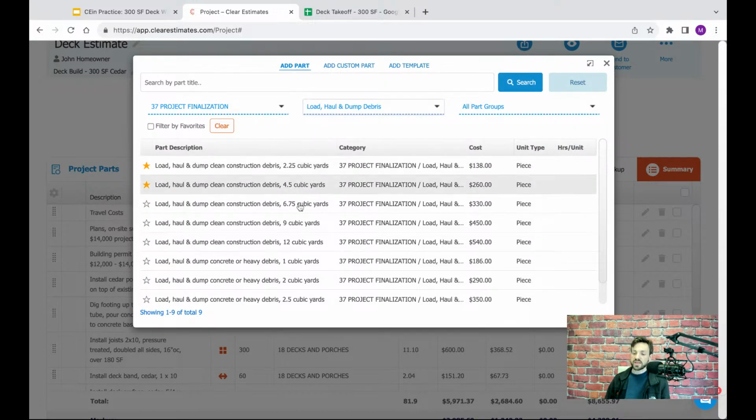And what you'll notice about these parts is that they're all priced out in the piece, which means usually you're just going to define 1, 2, 3 quantity, depending on how many sets of these cubic yardages we need. So in other words, one of these parts is going to price out 4.5 cubic yards of debris cleanup. So rather than you enter the cubic yardage, it's kind of defined for you here in the description, and then it's giving you a cost per piece.